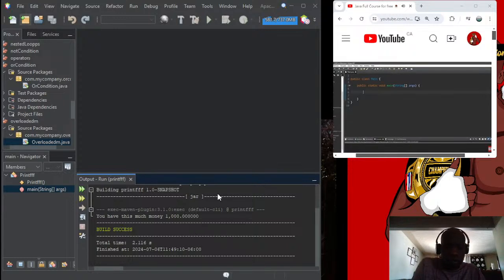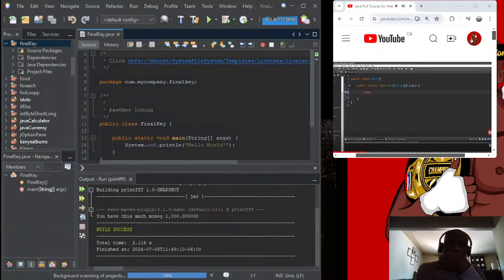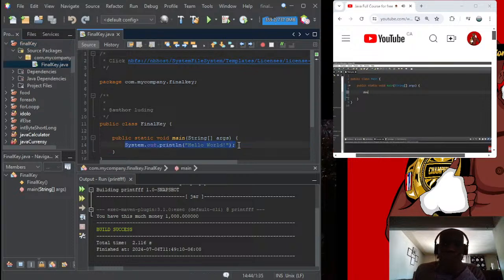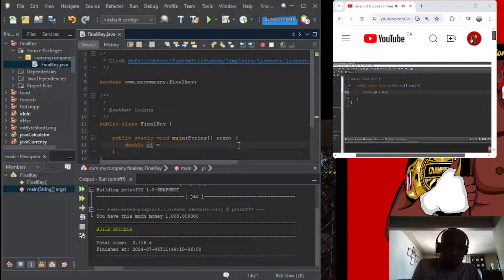Okay, ladies and gentlemen, I'm going to be teaching you guys about the final keyword. Anything that is declared as final cannot be changed or updated later in your program. Here's an example. Let's say we have a double variable called pi, and we will store the first few digits of pi. 3.14159. There's still more digits than that, but that's good enough for this example.